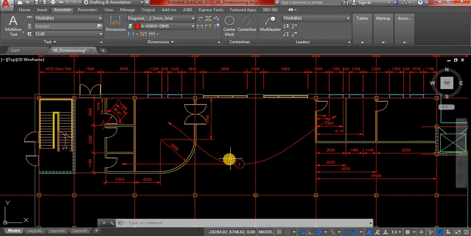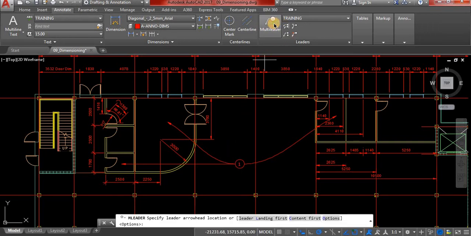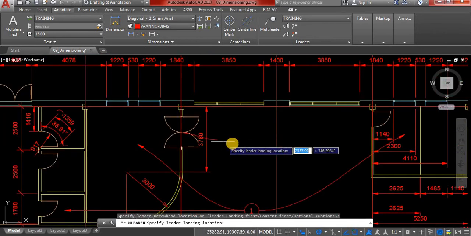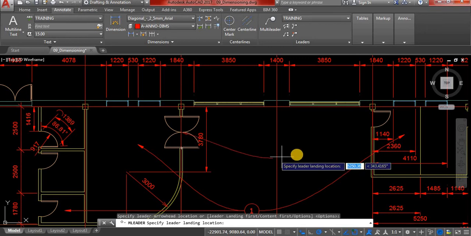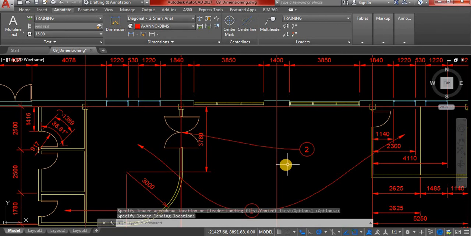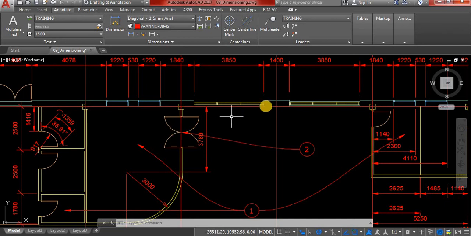Maybe now I want to add another multileader. Go ahead and multileader, and maybe I want it to point on that part right here, and as I click the second time, it's gonna ask me for another tag number. I'm gonna give it number 2 because I already have one. So here it is. It's pointing out to this point right here that I selected.